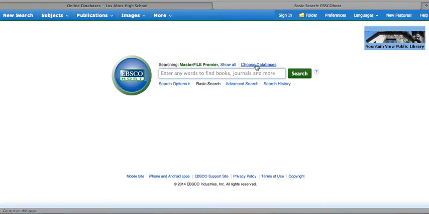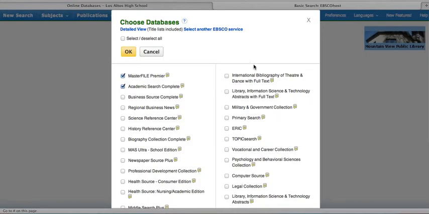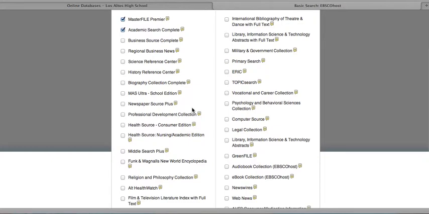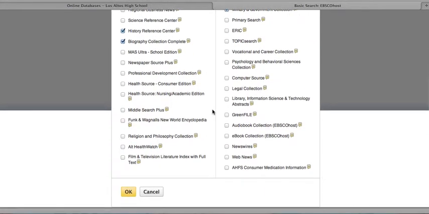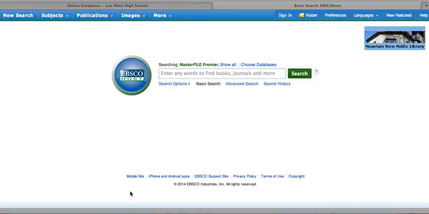If I ever want to choose more databases, I can just use this link and look at the other ones here. For the purpose of this research paper, I might also want to select History Reference Center, maybe Biography Collection, maybe Military and Government Collection, and let's just use those for now. So now EBSCOhost will search through those databases for any search term I put in the search bar.